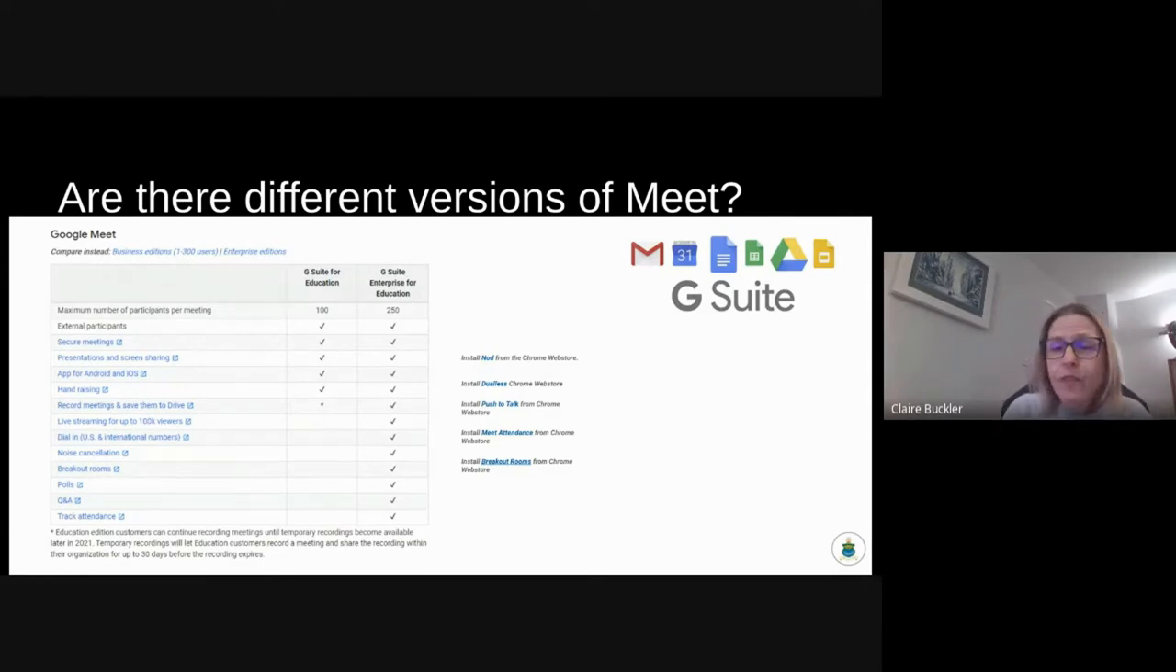However, on the right-hand side there, I've got some Chrome extensions. Now, you will get this sent to you, and those are all live links. So you've got Nod.